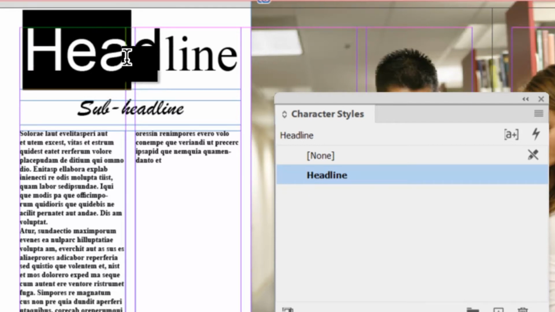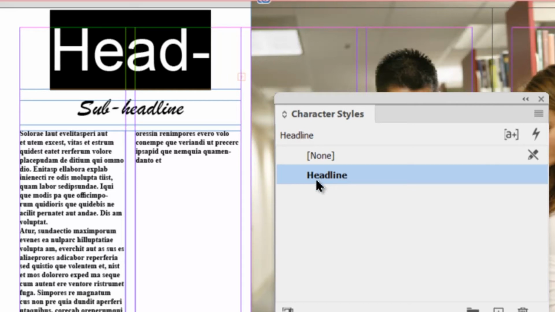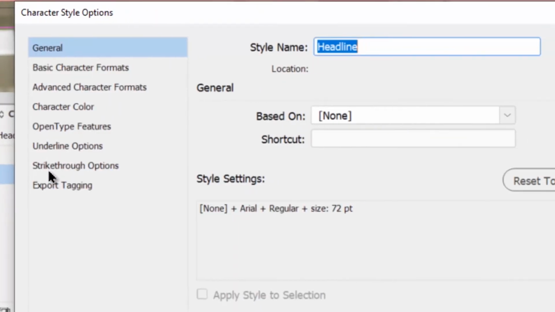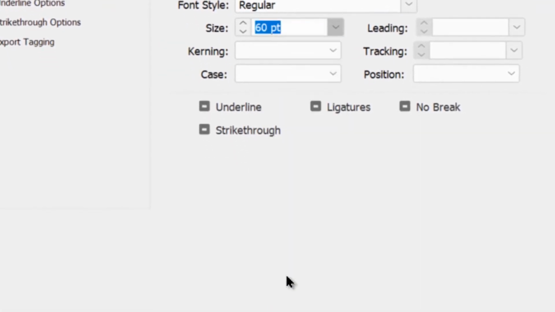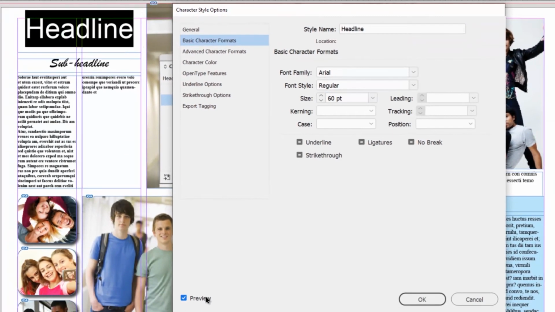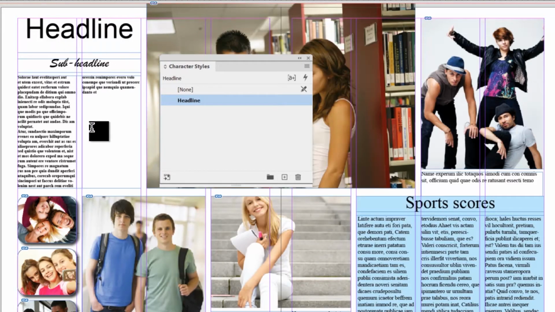In this case I don't want to do that, I want to change it to all the headline font. And I notice right away that the font is not too large. So the character style that I created is not going to work exactly. So I'm going to double click on the character style, go back into my basic formats, and change my size down to 60. I can even hit preview on the bottom so that you can see exactly what the text is going to look like once it's changed. Then hit OK. So now if I go anywhere else on the page where there's a headline, I can highlight it, click on headline, and it will automatically change it to the headline that I want.